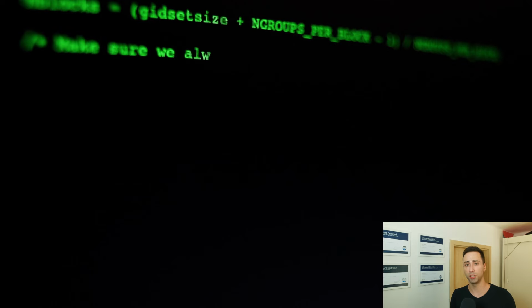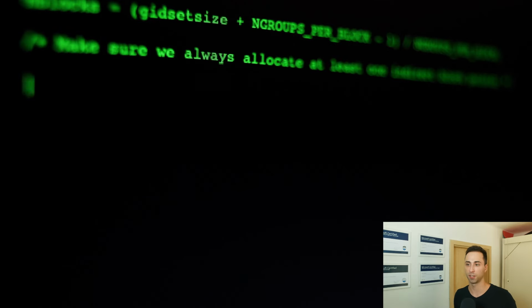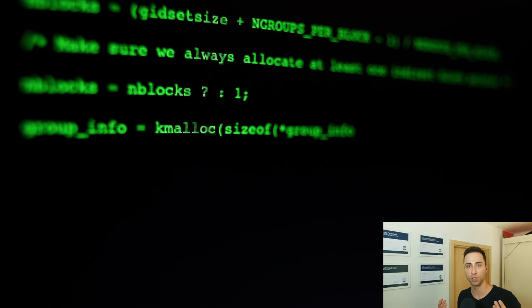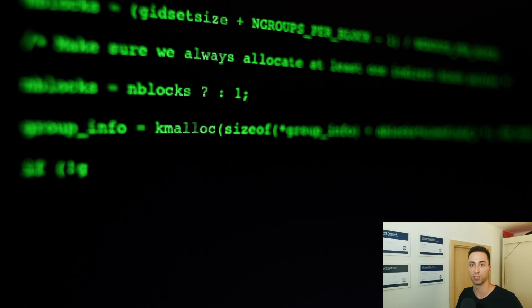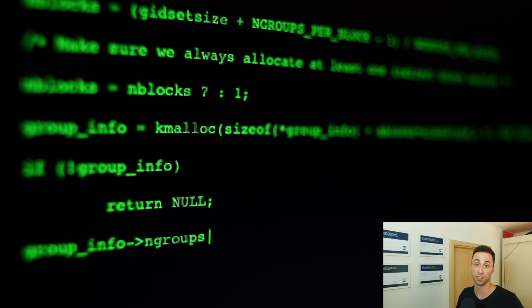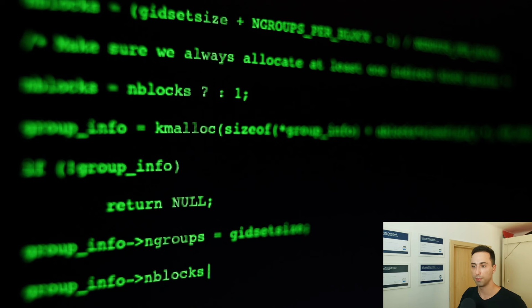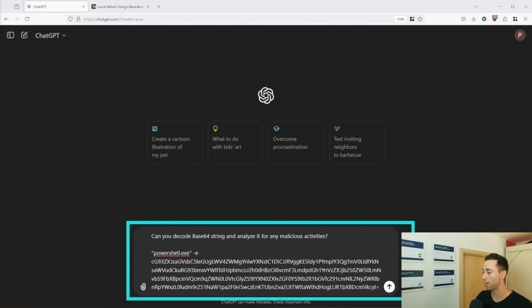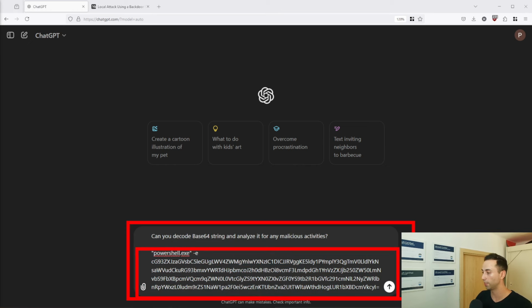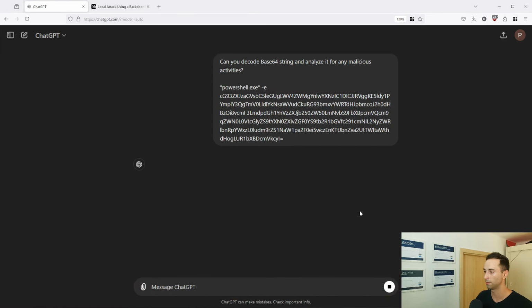I think ChatGPT also excels in programming. And during incident investigation, you may encounter some encoded string or PowerShell commands. ChatGPT can be very helpful with this kind of investigation. So let's ask ChatGPT to decode base64 string and analyze it for any malicious activities. I have my prompt prepared. Here is the string that I want to analyze and let's press enter.